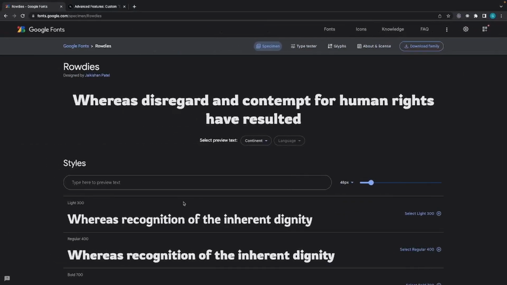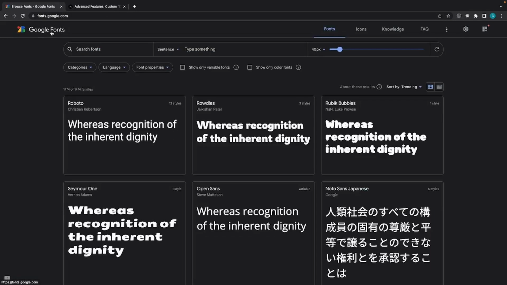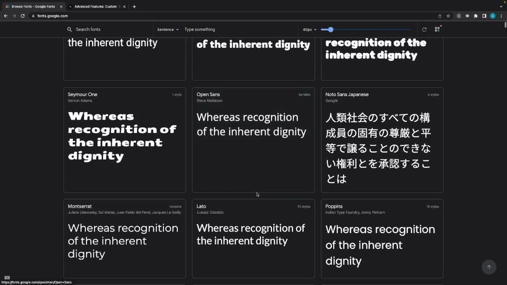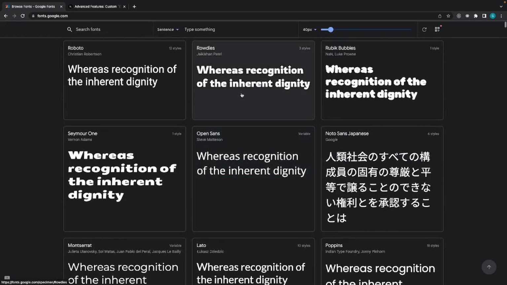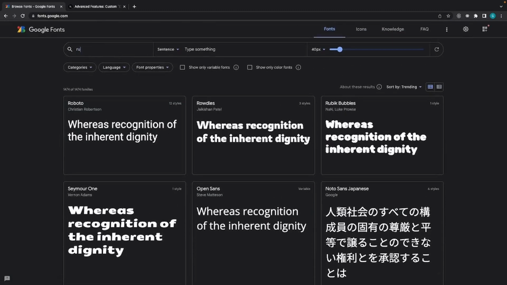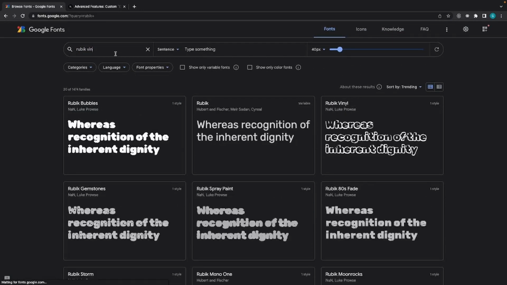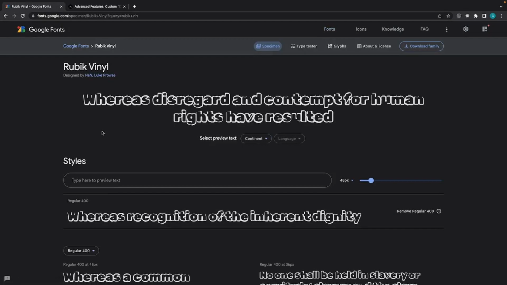So I'm going to get my fonts from fonts.google.com. If I go back to this homepage, you'll see that fonts.google.com provides different types of fonts, and we can click on one and select a font that we want. In this case, there's a specific font that I want to choose, which is Rubik Vinyl, but you don't have to use this one. You can use whatever one you want.